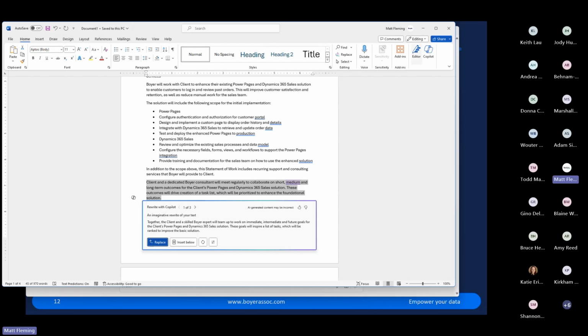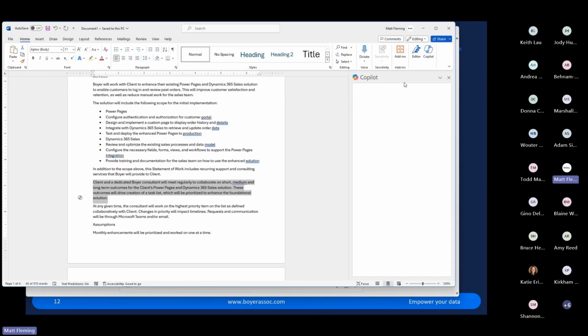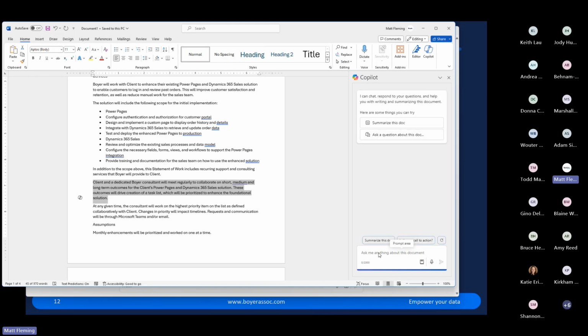So on top of that, I can also fly out, oh, I'm losing my, there we go. Mouse was lost for a moment. I can also fly out that same Copilot icon up top there and ask some questions. So I can come in here and say, what is the investment for this statement of work? It'll parse the document and tell me.